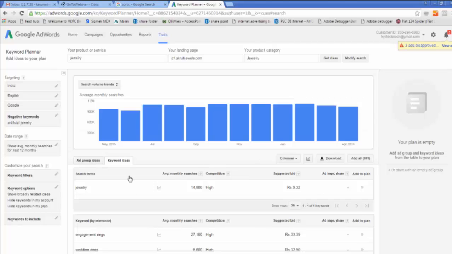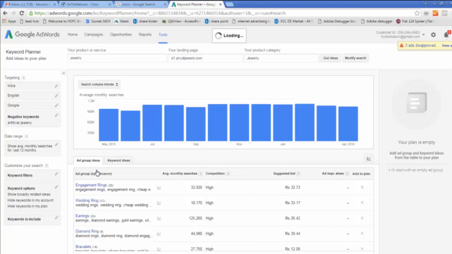Ad group ideas. So we have an option, what are ad group ideas? Ad group ideas are the ideas which tell you which ad groups you should form. For example, I'm in a jewelry shop and I'm selling various categories: engagement rings, wedding rings, earrings, diamond rings. So I'll be forming certain ad groups, and in each ad group I'll be putting some keywords. The idea of building an ad group is to segment and then test.